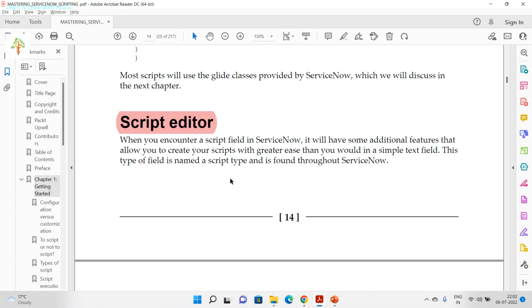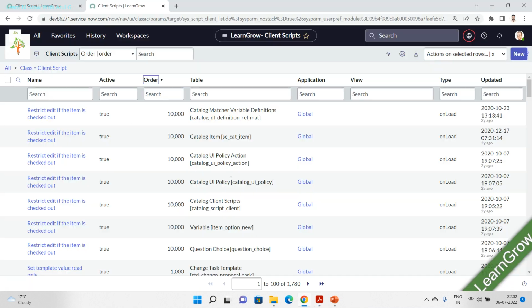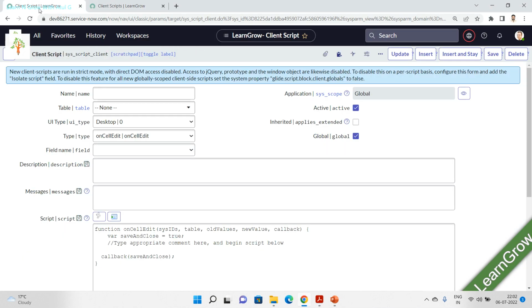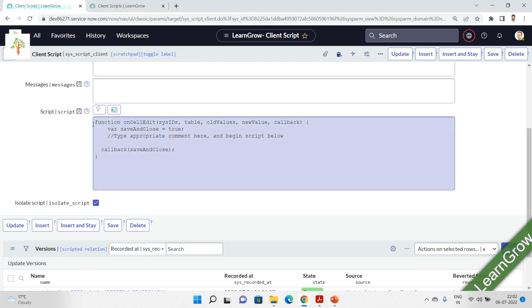The last point which we are coming to here is the script editor: where to write the script, how it is written in ServiceNow. So let me bring you to the client side, client scripts, and let me show you. This is called the script editor. This box is called the script editor. Only two buttons? No, it is a new trick given by ServiceNow.